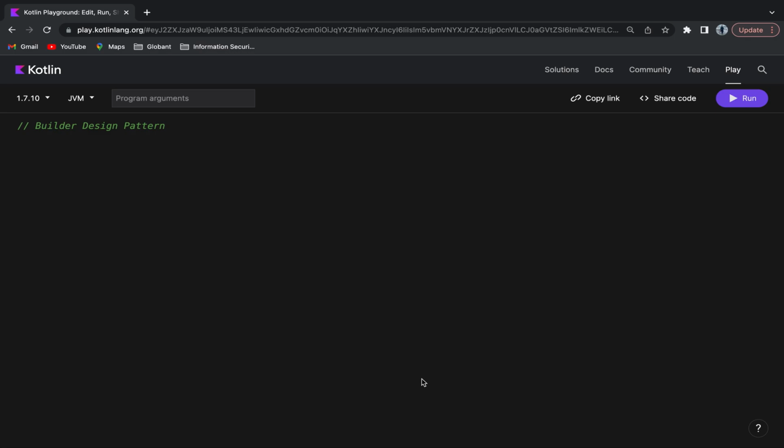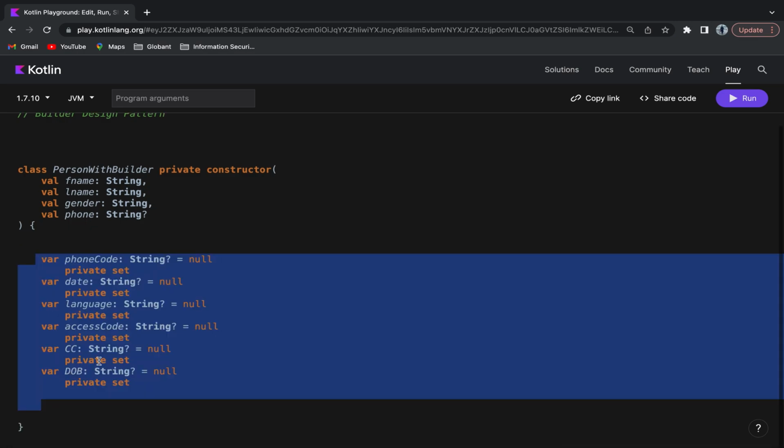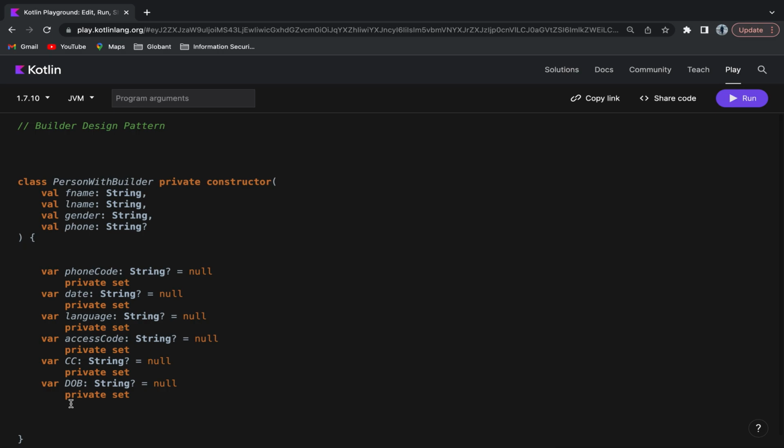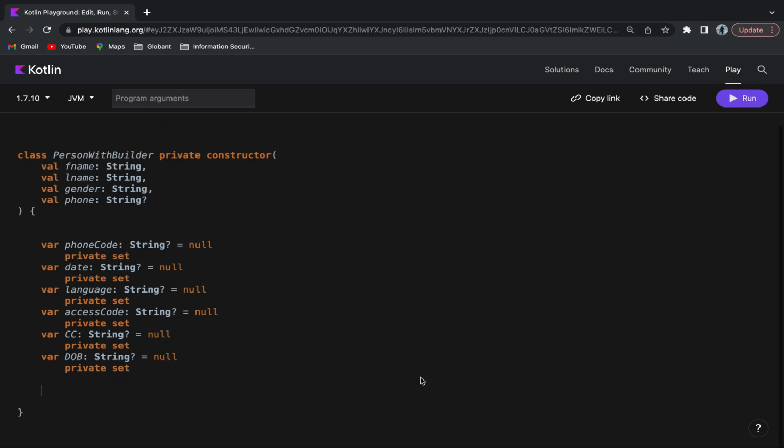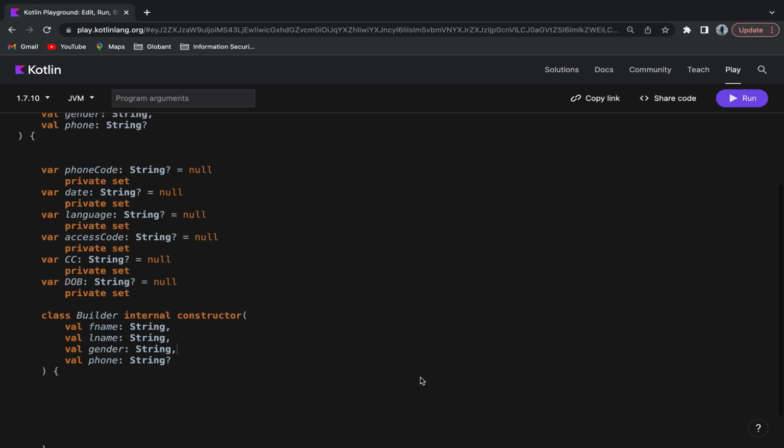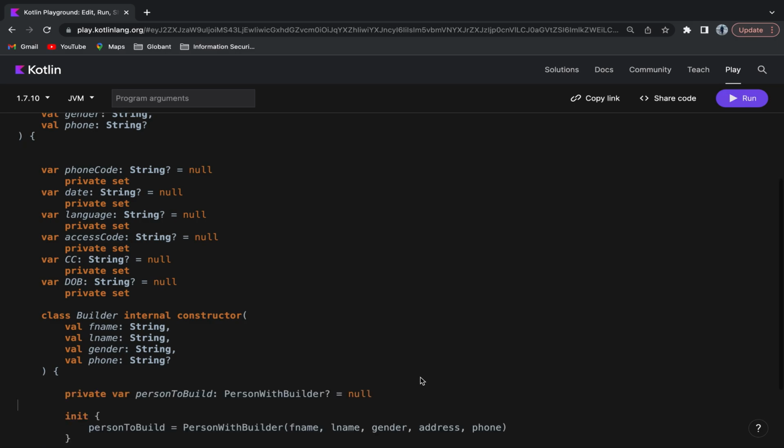In the main class, we create a build function, you can name it get or anything else, which makes the target object. So let's take a look at the example. Firstly, we are creating a person with a builder class, having a private constructor with some parameters, then having a few variables declared in it. Now let's create a builder class, which will be an internal class with a constructor containing parameters and an init block.